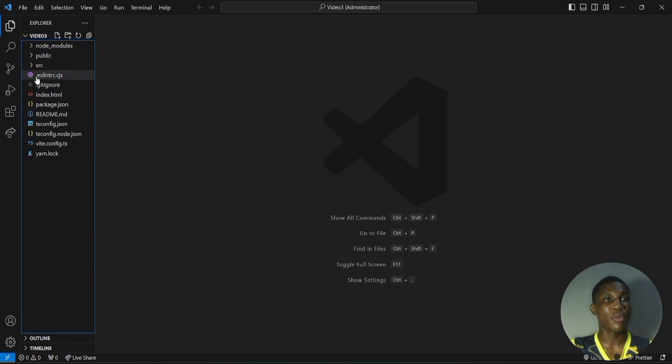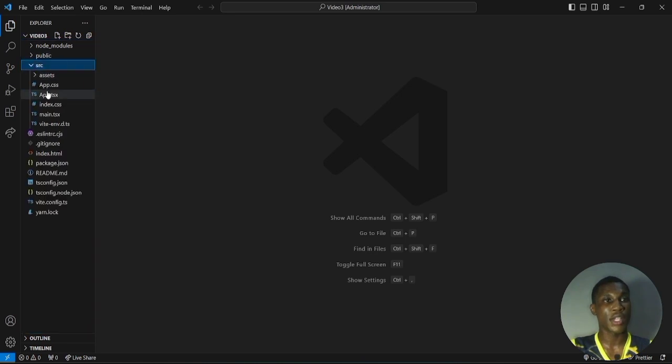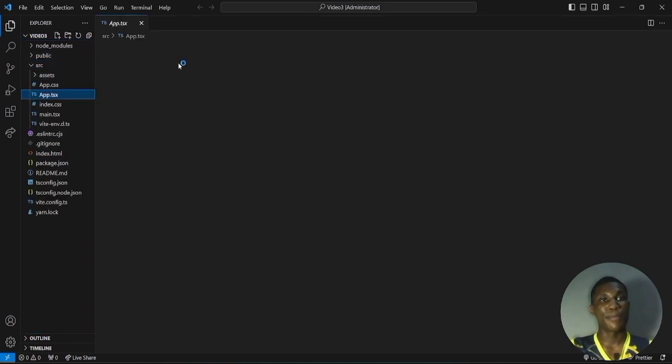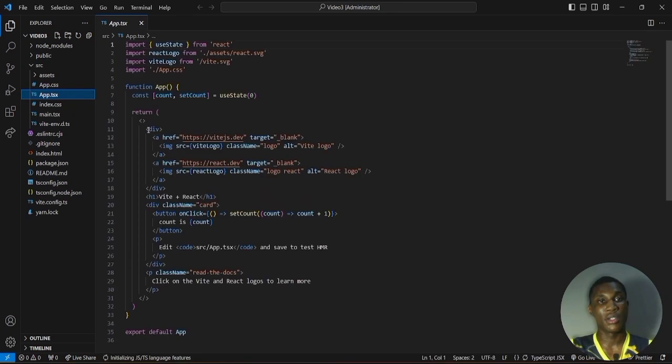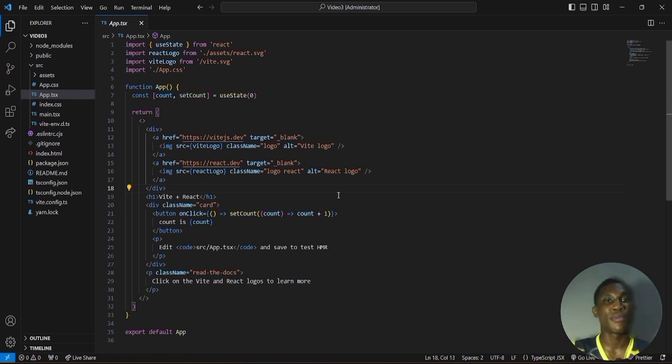So there's basically nothing much here. In my source, I just have my app.tsx, just the div that renders the logos that have links, and then an h1, and then a button that renders count. Now we go to our first hook, the useState hook. As the name implies, the useState hook is used to hook into states. That is, you use it to create states, that is values that are actually changing in your application.